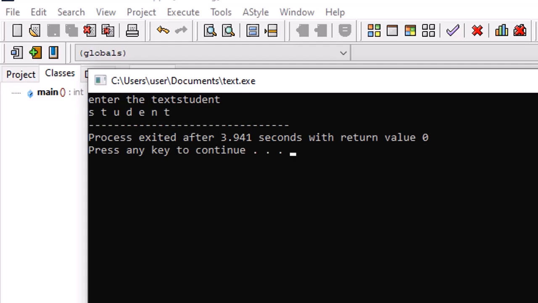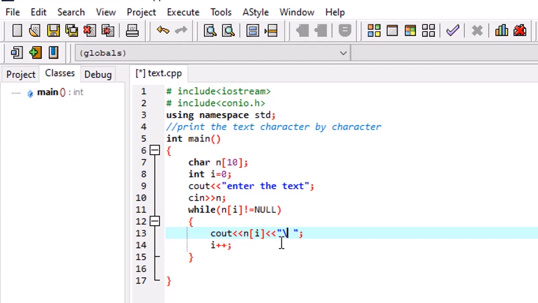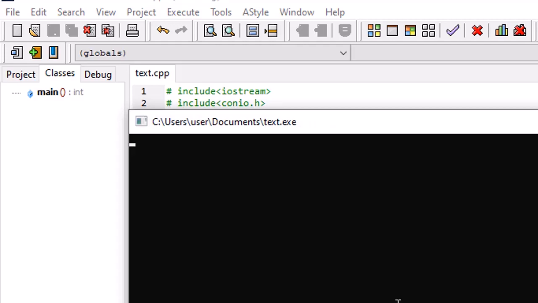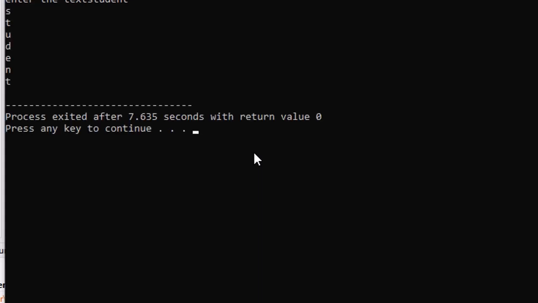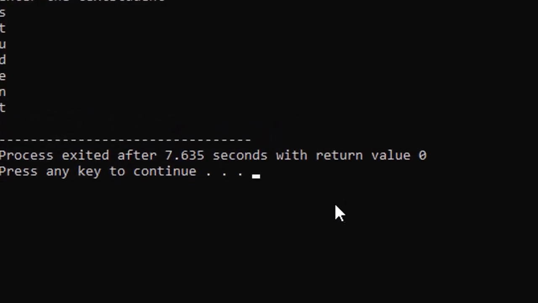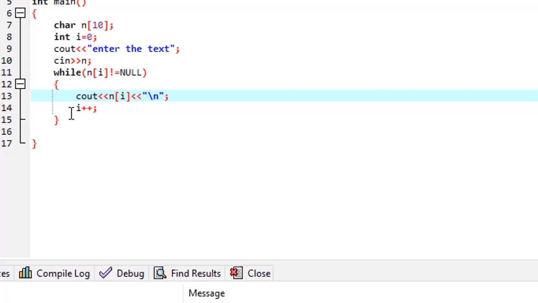You will take the case of student here. So character by character is there, student, isn't it? So the null concept is there for terminating the text or terminating the string. We can say this concept is related to array of characters. I have input the /n here. Now what will be the changes? The text will be printed character by character but in a new line, right? Student is there, isn't it? You can see on the screen.